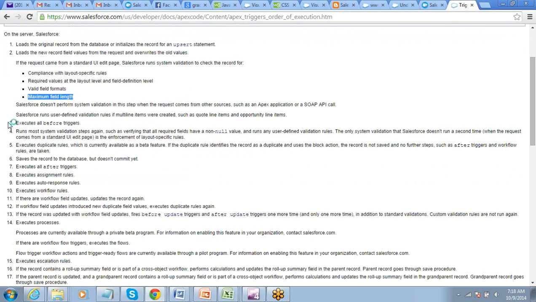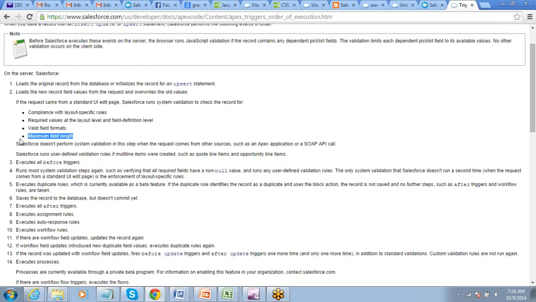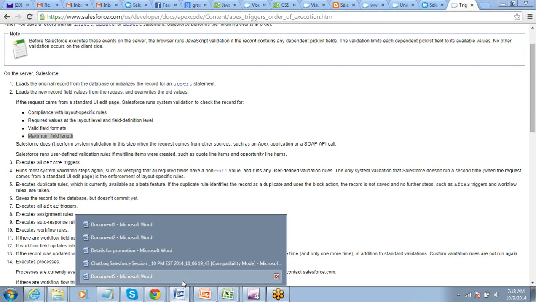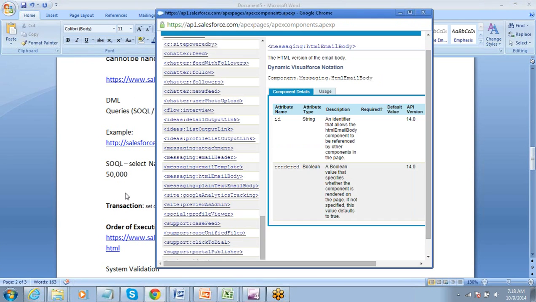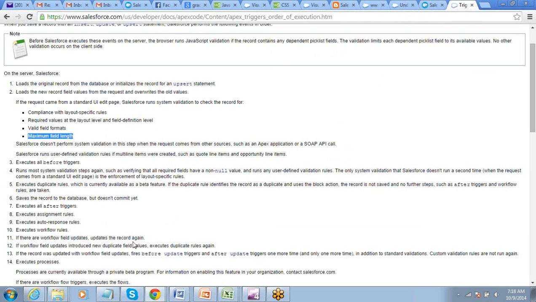So if this list looks a little longer, let me cut it short for you. So the first thing that happens in a DML is all system validation, right? So as I told you, it will check the fields and all those things. Are you entering the right kind of values? So that is the first thing that's checked. Layout specific rules, field value, field formats and all these things.